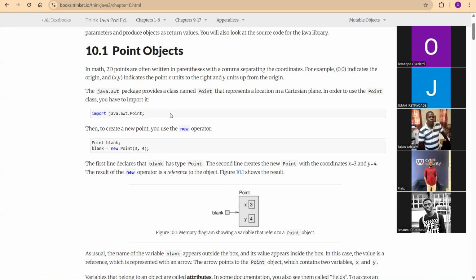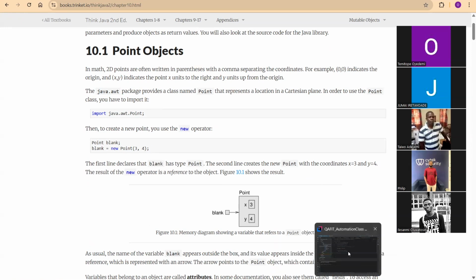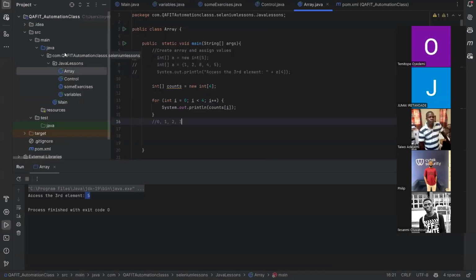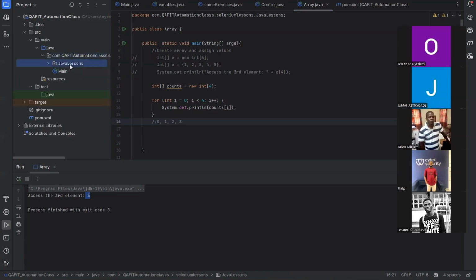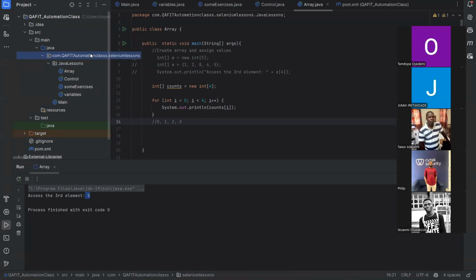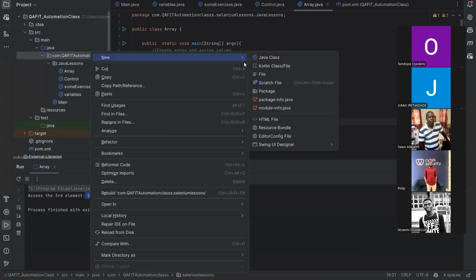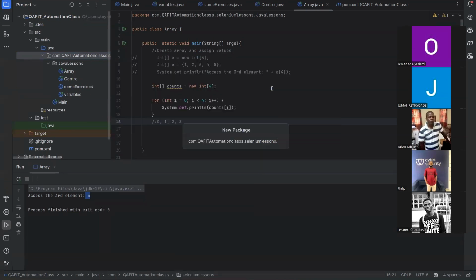Okay, so what is our point? Now, did we talk about creating packages? Yes, I think we talked about it from day one. So, how do you create a package? A package is a collection of classes, right? So, if you want to create a package, like I created Java lessons, this Java lessons is a package, of course. You just need to do New, Create Package. All right, and then the package will be created.